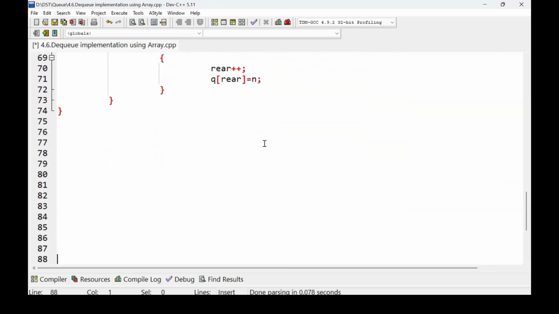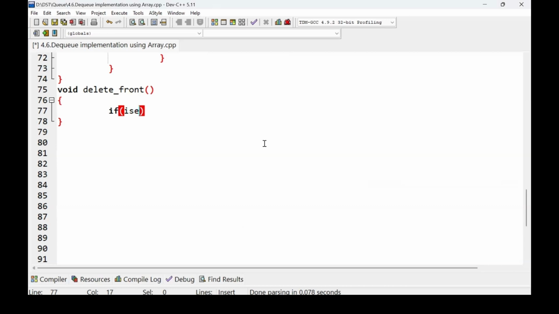In this program for deletion, we combinedly implement the input restricted as well as the output restricted queue. So that's why we write both delete from the front as well as delete from the rear side. So now we are going to write a function to delete the data from the front of the queue. Whenever we go for delete, we have to check whether our queue is empty or not. If empty, there is no data, so there is nothing to retrieve or delete.